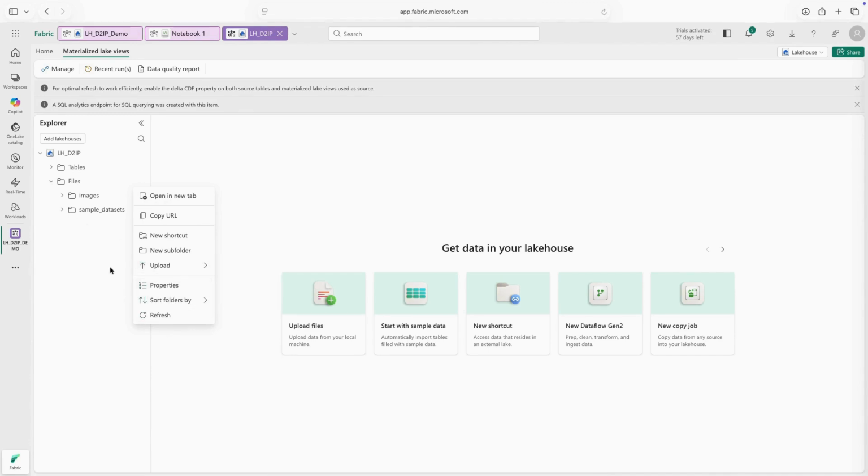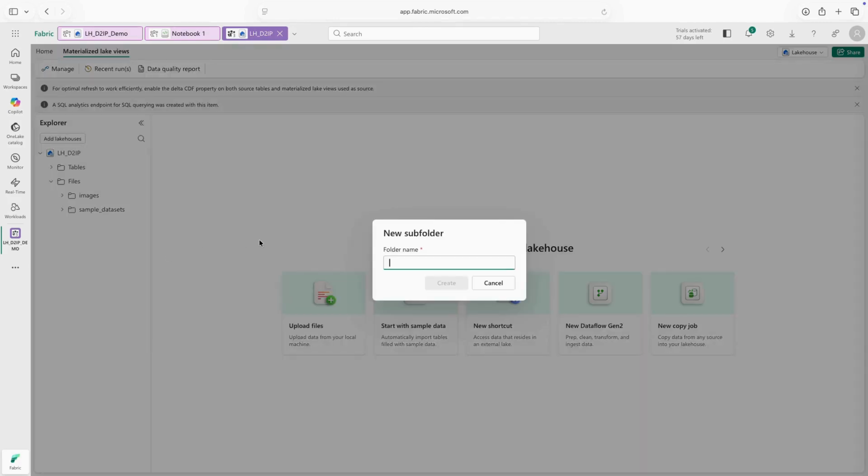A lakehouse has two main storage areas and a SQL analytics endpoint. Tables stores Delta Lake tables that provide structured, queryable data. These tables support SQL queries, enforce schemas, and provide ACID transaction guarantees.